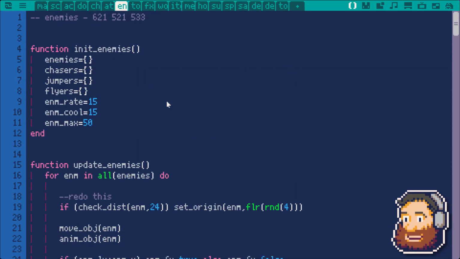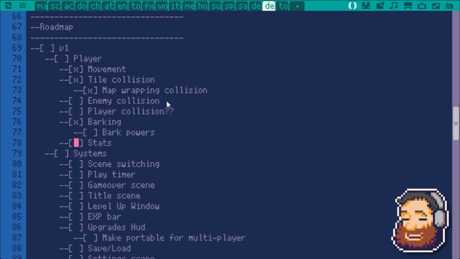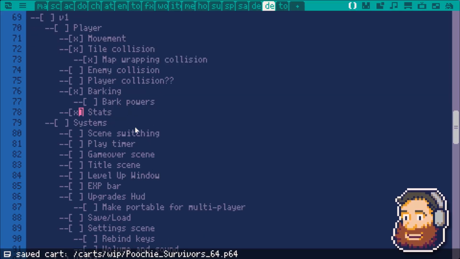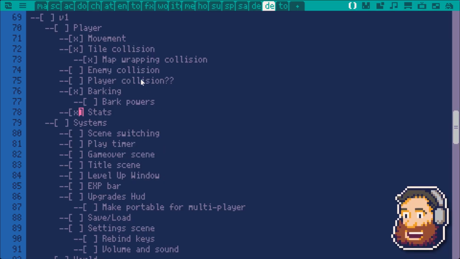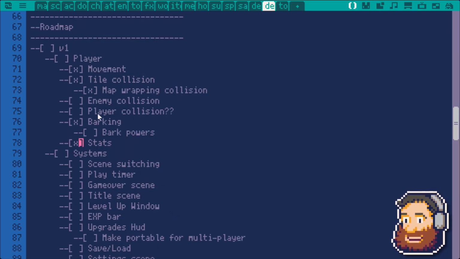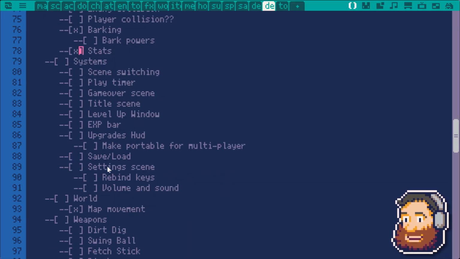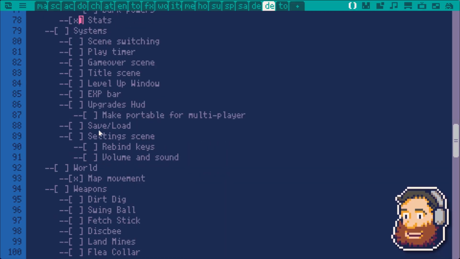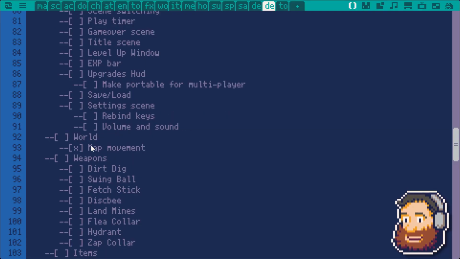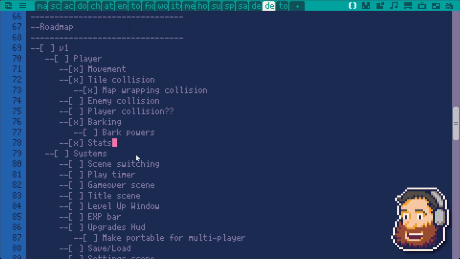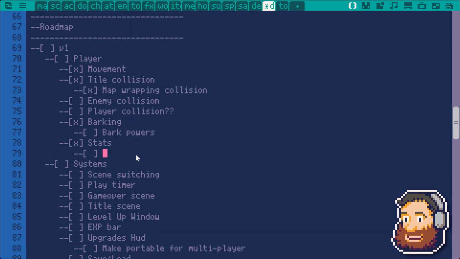Cool. Let's go to our design doc. We have stats. Do we have character loading in here? Let's check and see if we fixed anything. Bark powers, scene switching, play timer, game over, speed bar upgrades, save and load, setting scenes, rebind keys, weapons, items. No. So let's do character loading.